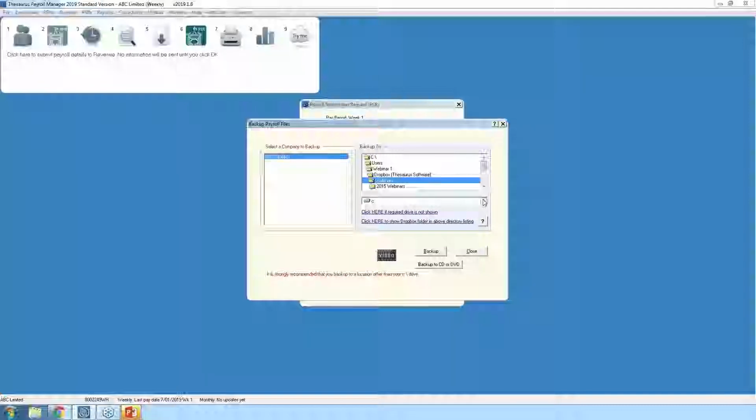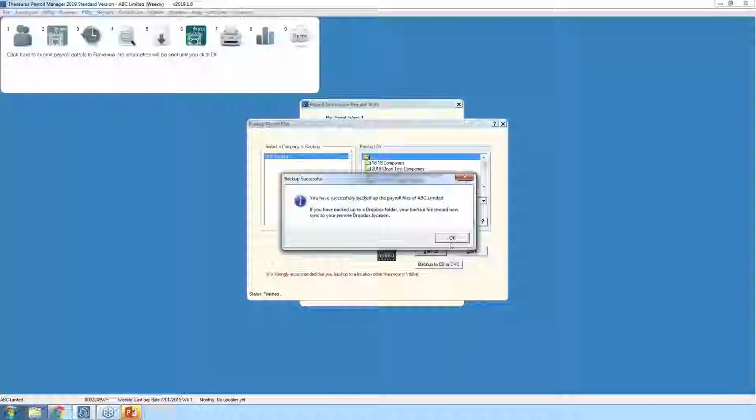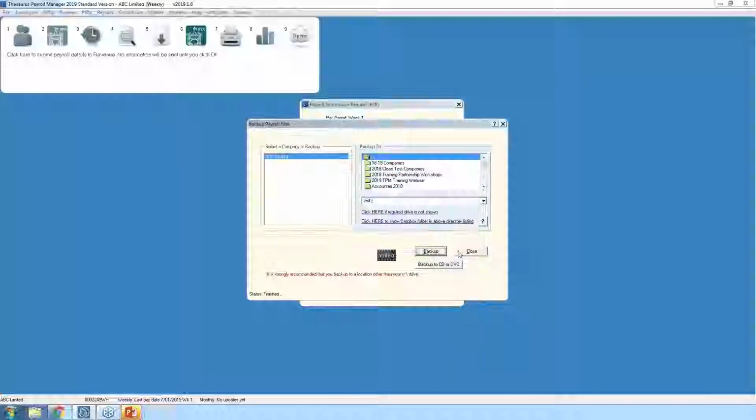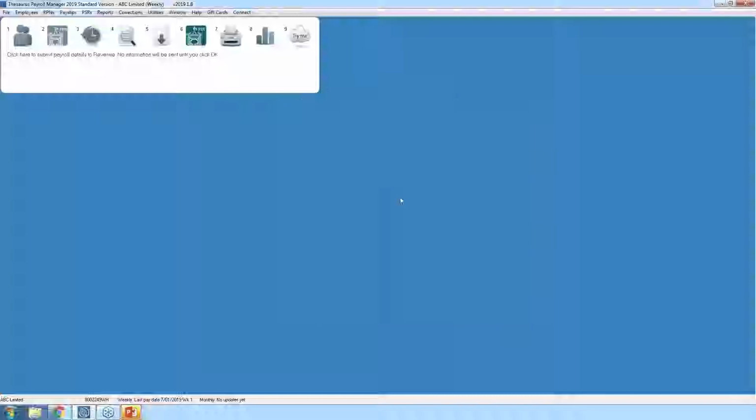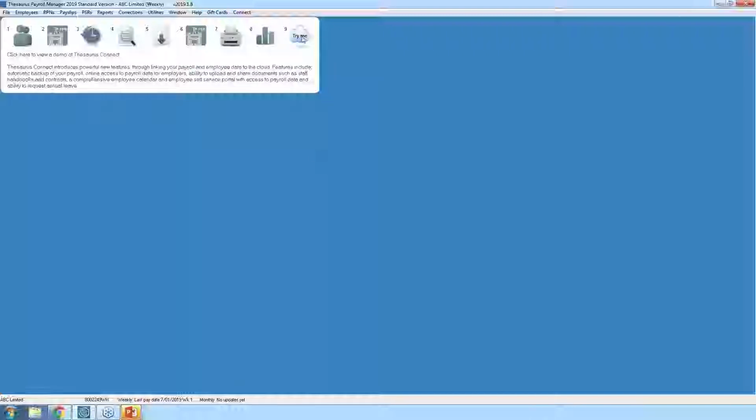So I'm just going to choose my, I think it's J drive here, click on backup, and a confirmation here that my backup has been successful. Okay, so I'm going to press close here. It's worth pointing out here, if you are a user of Thesaurus Connect, which is an additional add-on to our software, instead of taking a backup at that stage, you can simply click the cloud icon, which is process icon number 9, and that will take a backup to Thesaurus Connect for you.